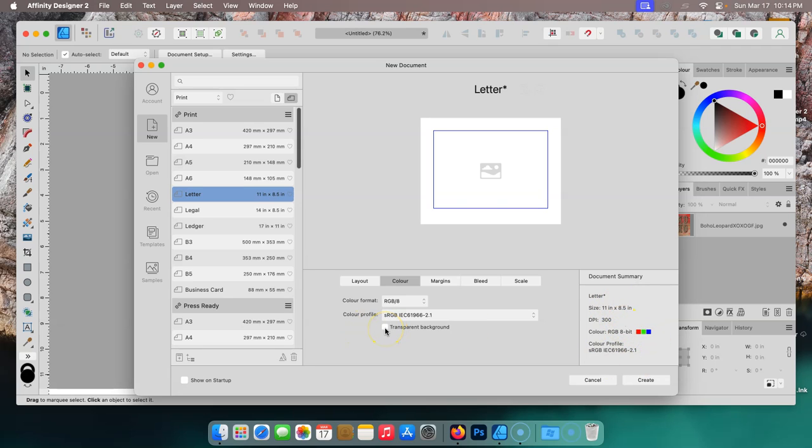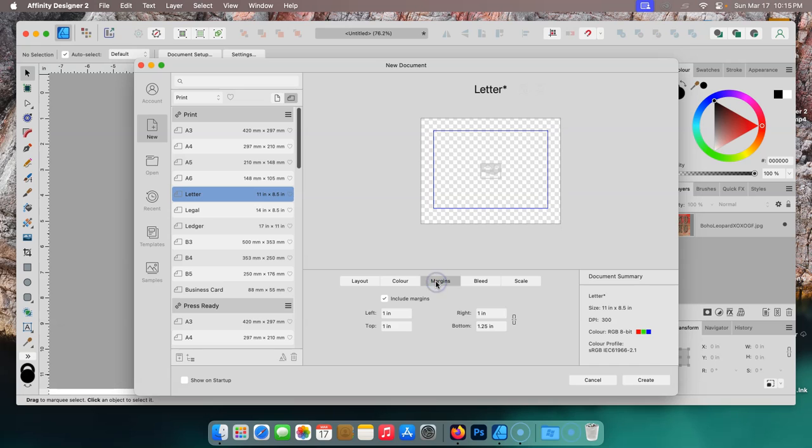Now, if you want a transparent background, which sometimes I use, this is how I can tell if a graphic I bought from Etsy or somewhere has a white background. Then I'll use transparent. Then I can see what's going on. You don't have to, you can do whatever you want. These blue lines are margins. We don't want them. So, unless you do, I don't. I always uncheck include margins. I don't do anything with bleed, and I don't do anything with scale.